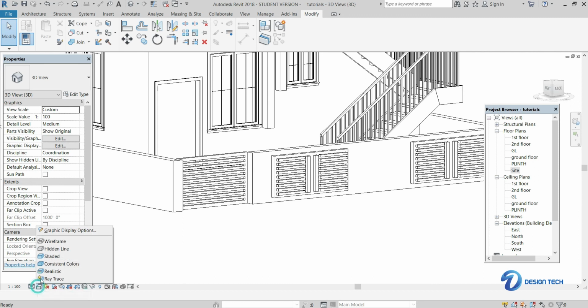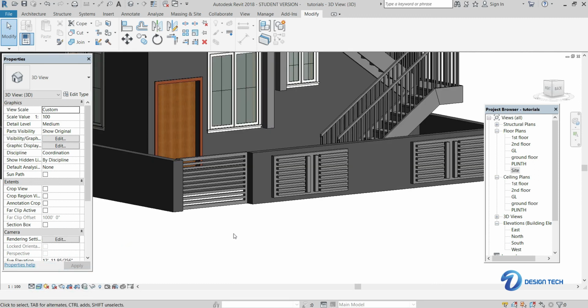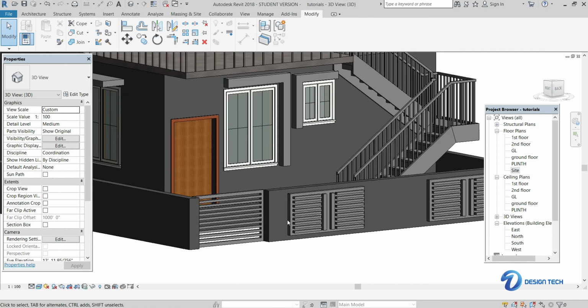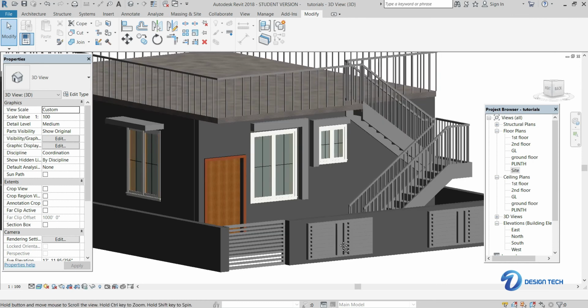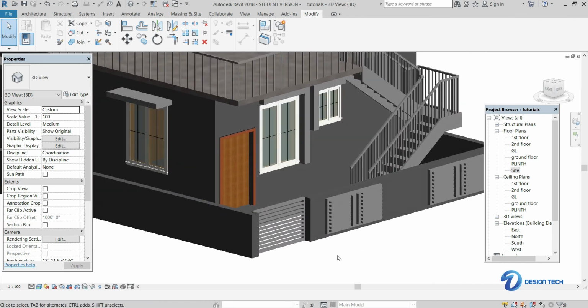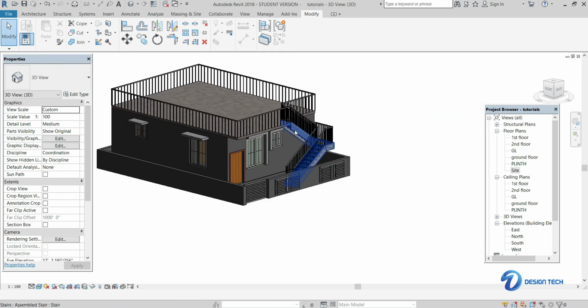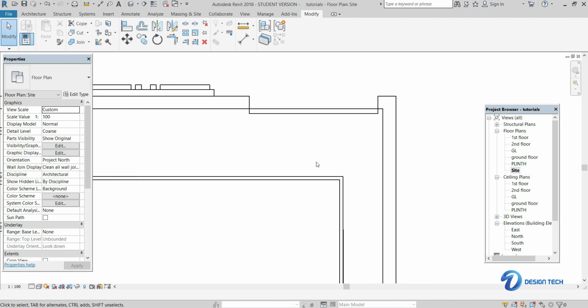So let's view it in realistic view here. As you can see in the realistic view, this is the view you will be getting. I will be showing you how to place the camera in this video. So let's go to the site option over here.